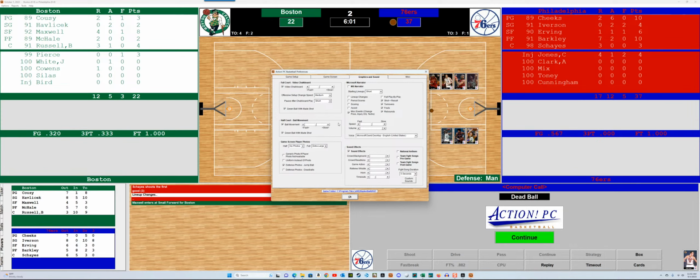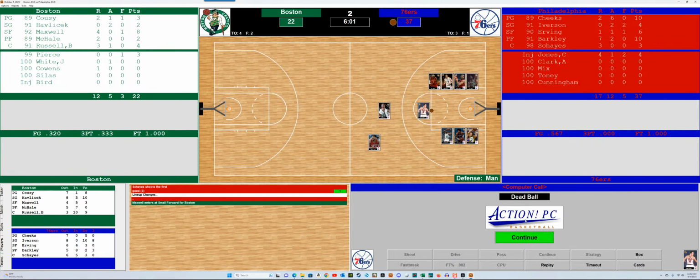I would say though, this second slider down here, ball movement, is all half court. I don't think it has anything to do with running full. I mean, you can move it up, but let me see. Maybe it does. Let's see.